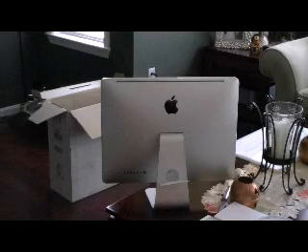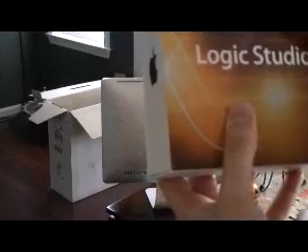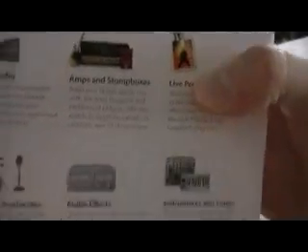So the other thing I went ahead and did was I upgraded to Logic Studio. So I already have Logic Pro 7. So this is just the upgrade for it. Really excited to get it going and working with it. Should be pretty awesome. But I'm dying to get up there and get it going.